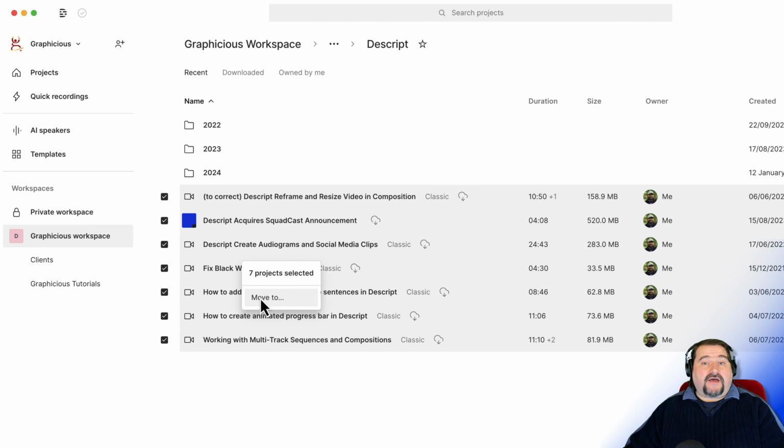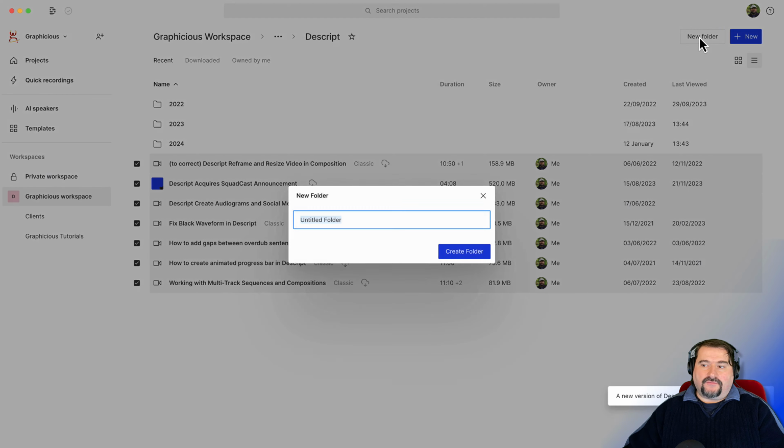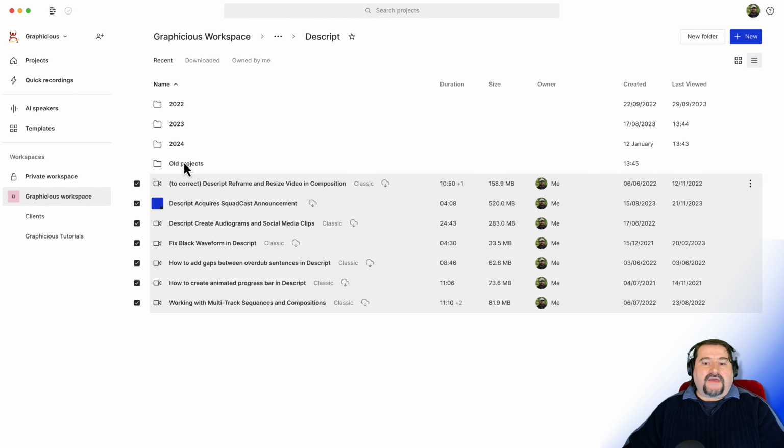Now, this move is going to ask you which folder you want to move them to. So I want to move them to an old project folder. You see, most of these are classic projects I probably don't need anymore. So I'm going to make a folder first. Go to the top here, create new folder, and let's call this one Old Projects. Click Create Folder. And now that is the folder.